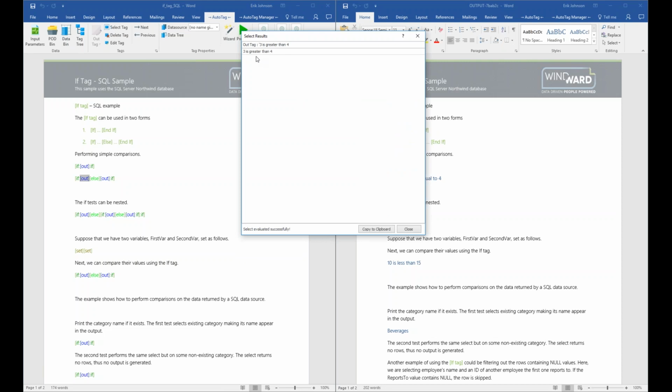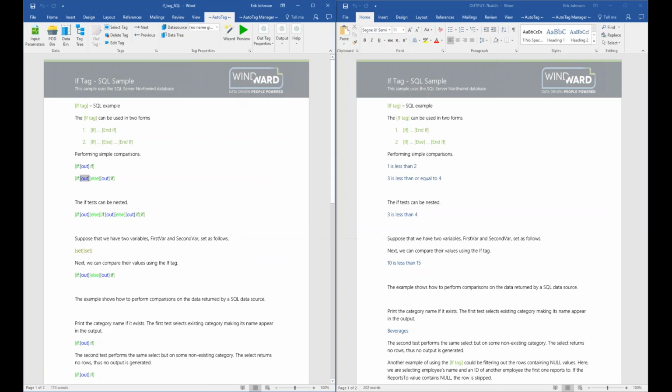It's just more text, and it's just saying 3 is greater than 4. So that's what it would display, 3 is greater than 4, if this if tag was to evaluate to true. It doesn't, so it displays what's in this alt tag, which is 3 is less than or equal to 4.